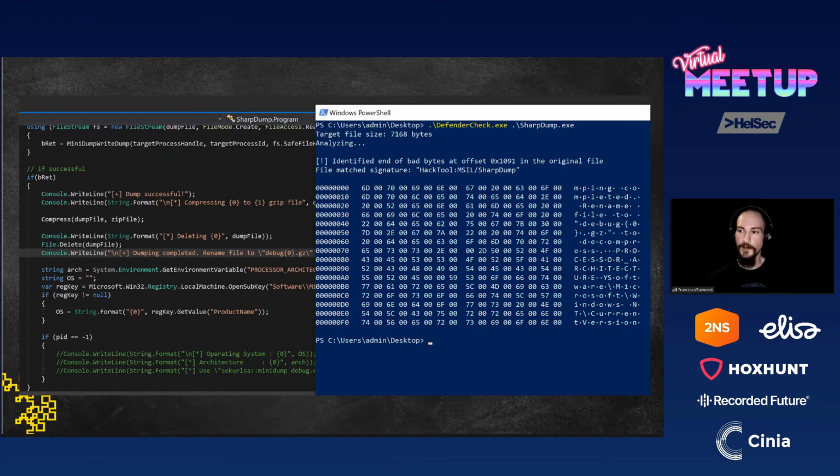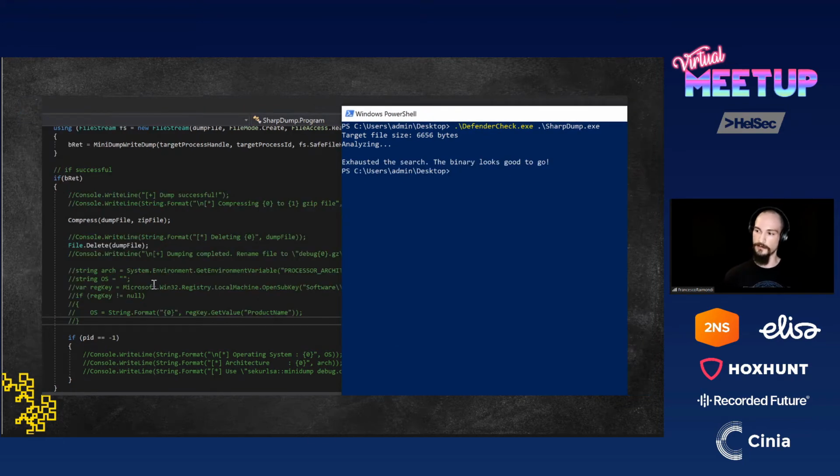And this is an example of Defender Check in action against SharpDump. So basically here we see that Defender initially identifies the binary as malicious, and Defender Check is able to quickly identify the piece of code that triggers the detection. So basically by just commenting out the offending lines, we are able to make the tool undetectable by Defender.